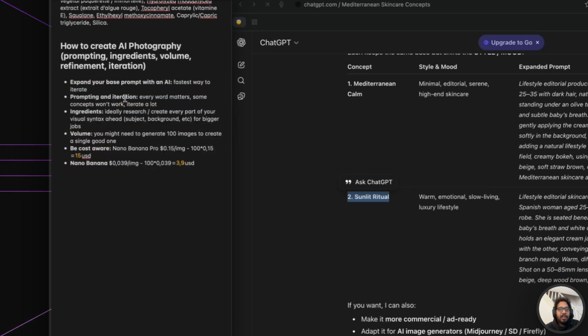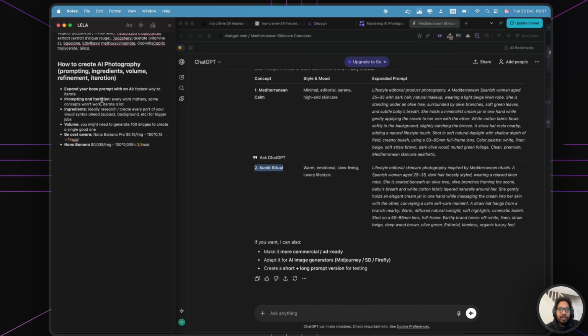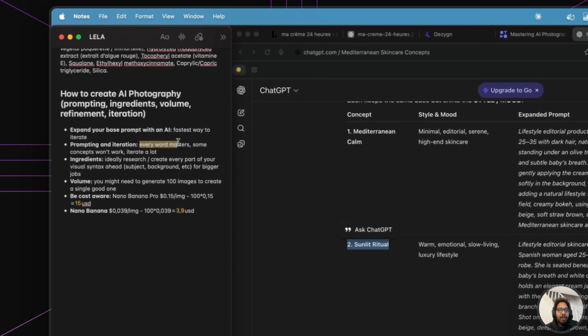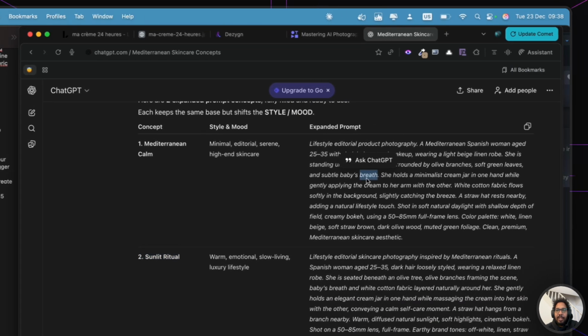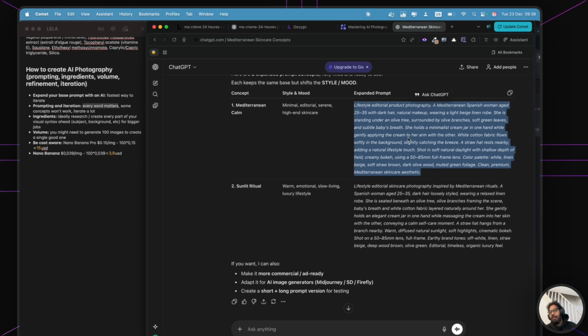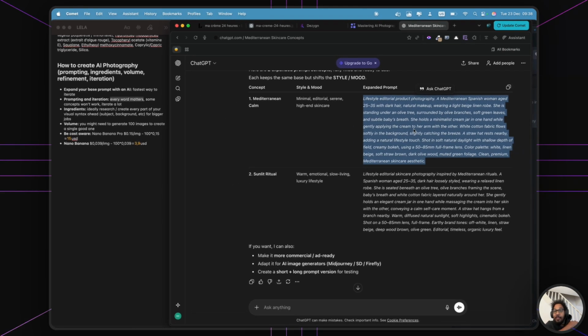Next, prompting and iteration. Okay, so what we're going to do now is generate an image, and if it doesn't look good, if it doesn't work, we're going to generate more images. All right. So it involves iteration. With prompting and iteration, every word matters. Okay. So at the beginning, I can just copy and paste that and just say, okay, let's see if I'm lucky, right? Let's see if that works.